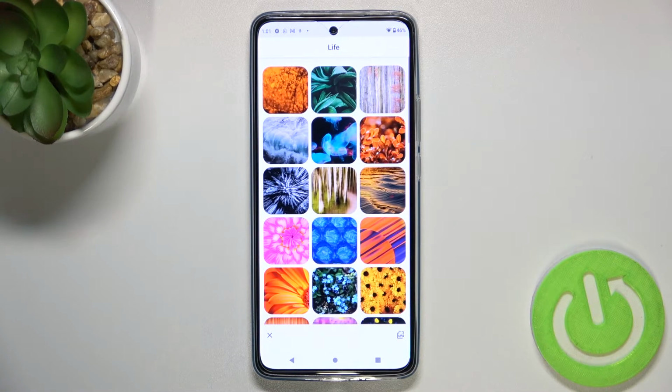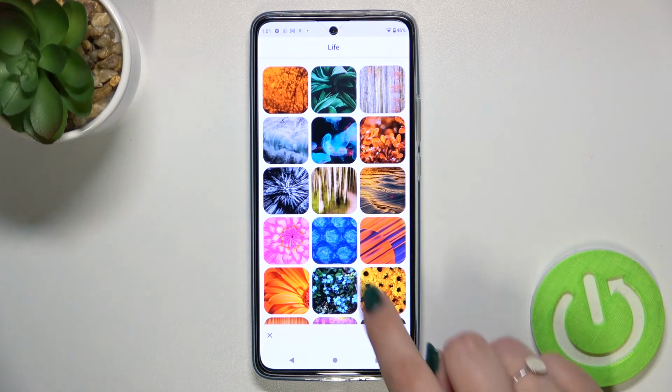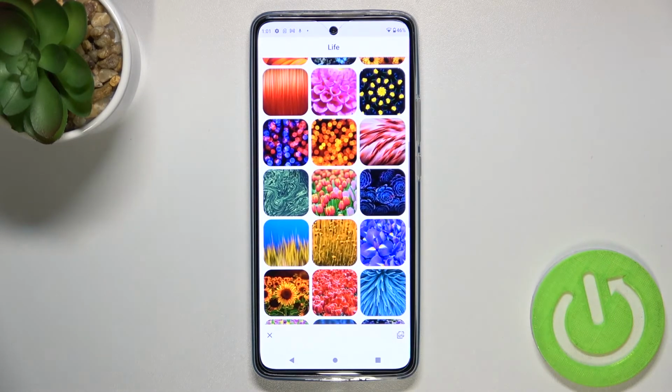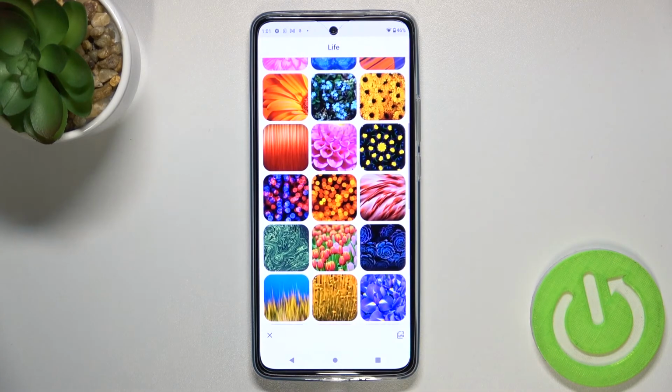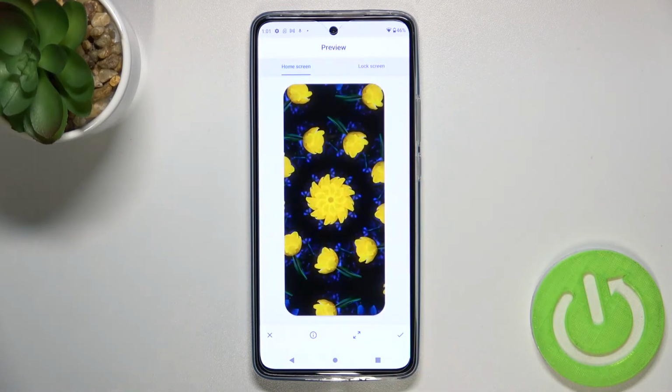So let me pick something from the live, for example. As you can see, you have to tap on the particular album in order to check much more options. And basically, in order to check the preview, just tap on the chosen wallpaper. And as you can see, we can check it right here. We've got the home screen and the preview of the lock screen.